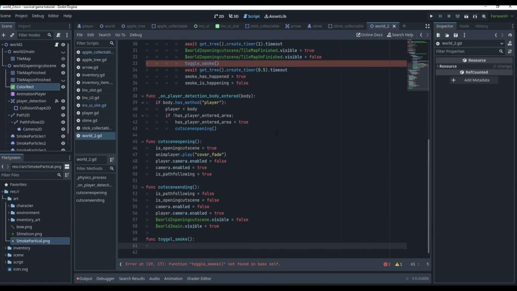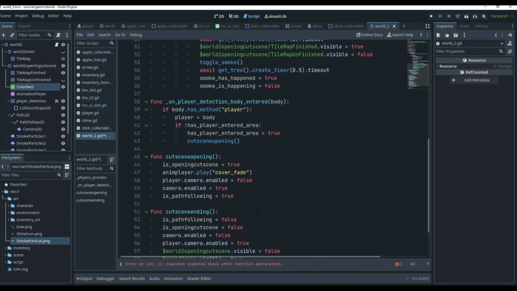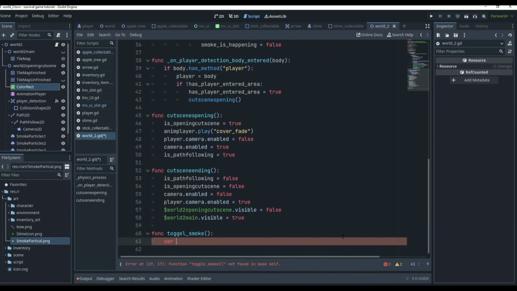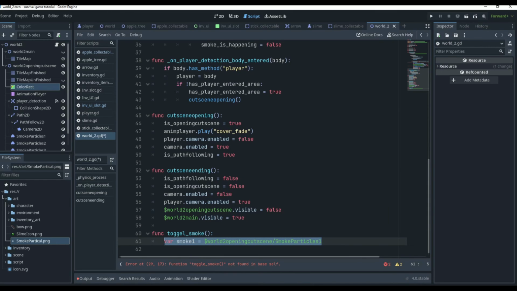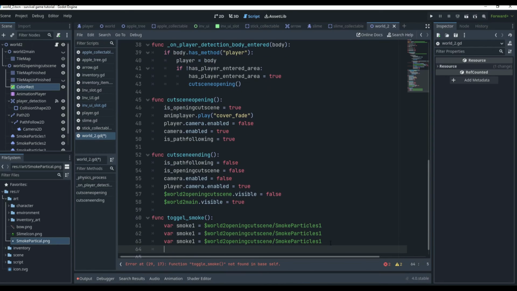And in our toggle smoke function, we're going to have to create a couple variables. First of all, var smoke 1 is going to be equal to our world, and it's going to be equal to our cutscene, and it's going to be equal to our smoke particles 1. Then we can copy this variable, because these are going to be copy paste variables. We can change these variables to smoke 2, smoke 3, and smoke 4. Then we can come all the way to the end over here and change this to 4, 3, and 2, right? So that's 4 different variables.